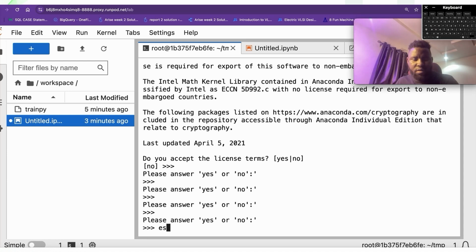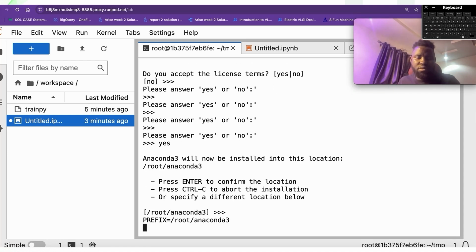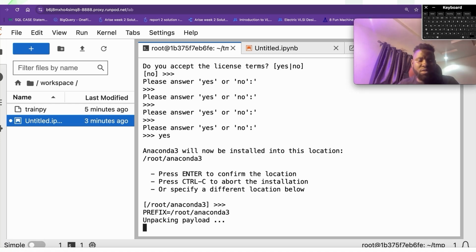So yes. Wait for a few minutes for Anaconda to be installed. You need to follow through the instruction. Install Anaconda. It's getting unpacked.